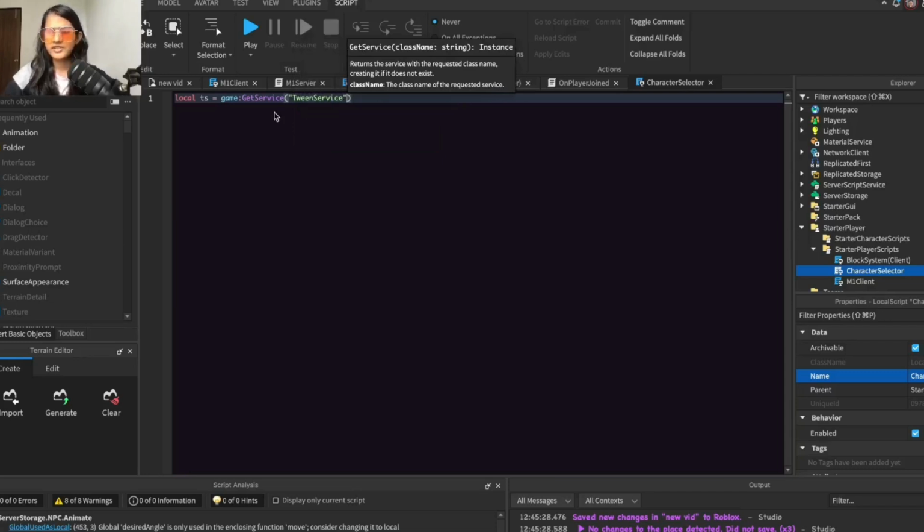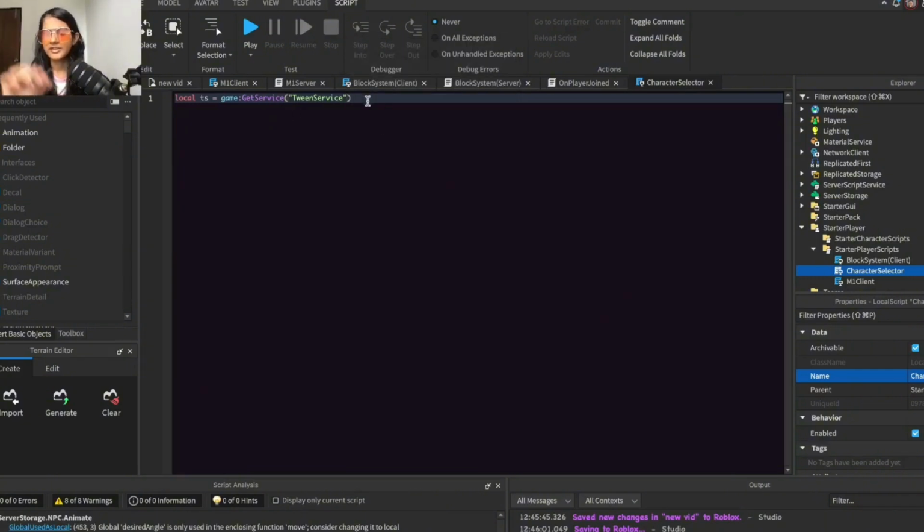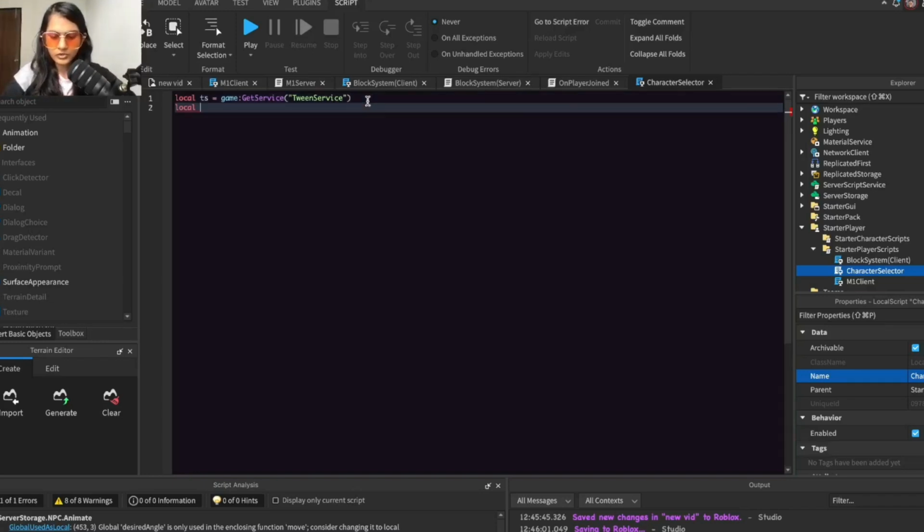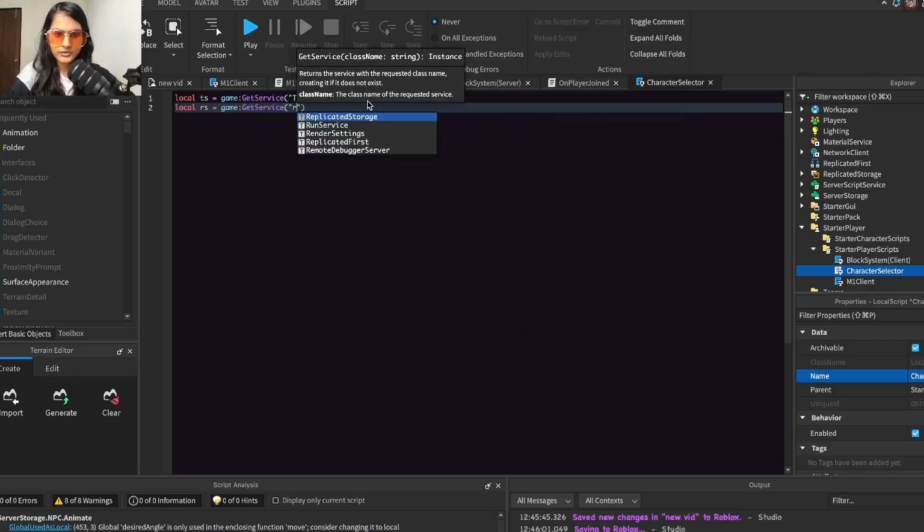Basically, TweenService helps make smoother animations. If you want to change the color of a rig when they get hit, you'll need TweenService. And if you want a fade in and out animation or a slide in and out animation on your GUI, you'll also need TweenService for that. So local RS is equal to game:GetService("ReplicatedStorage").